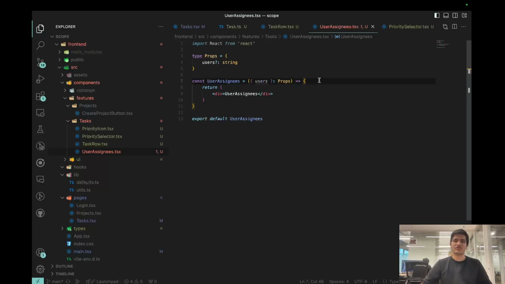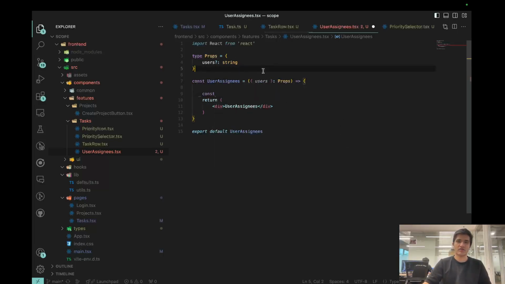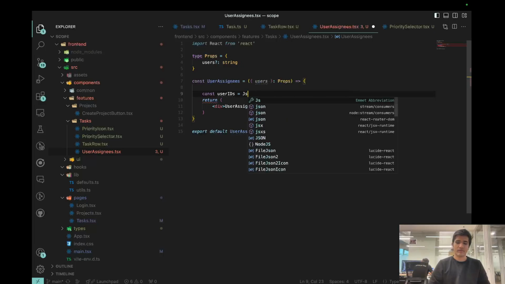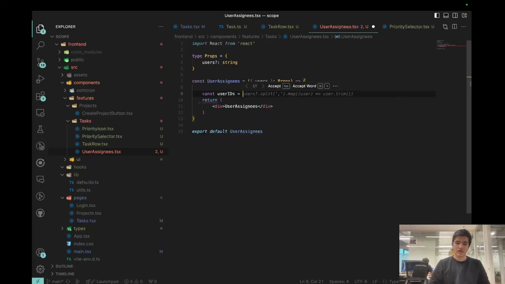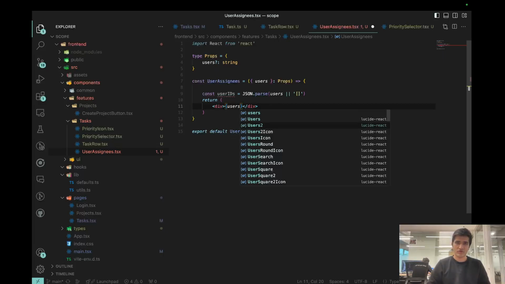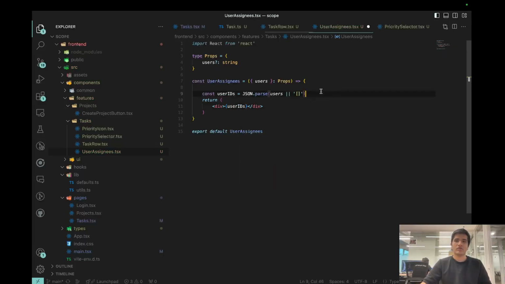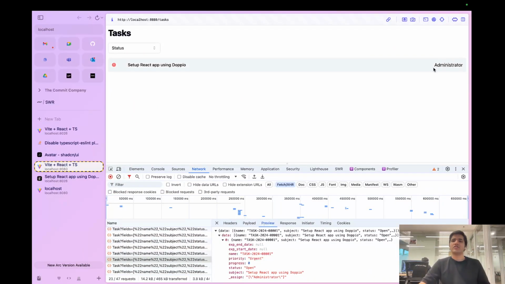Now we know that this is a string, so we can actually get user IDs is equal to JSON dot, how is it? It's not. I think it's capital, right? JSON dot parse, right? So we have this now user IDs, and I can actually just print user IDs. Okay, let's see. Yeah, so we have the user ID.